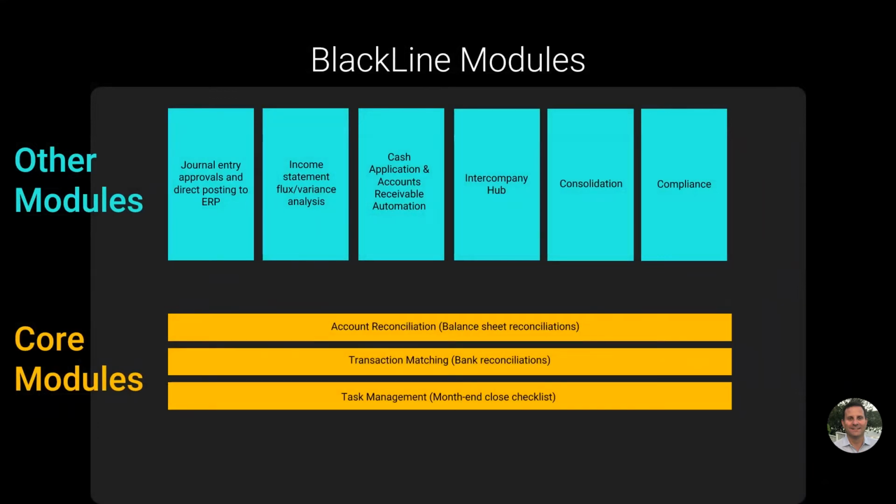Now, BlackLine has a broad set of software modules, which are shown here on the slide. And with each module, your accounting tasks become more and more automated. Now, today's demonstration will just be on the transaction matching module, which is commonly used to automate bank reconciliations. But some of the other modules listed, they do things like automate balance sheet reconciliations, track month-end close tasks, and provide controls and approval processes around journal entries.